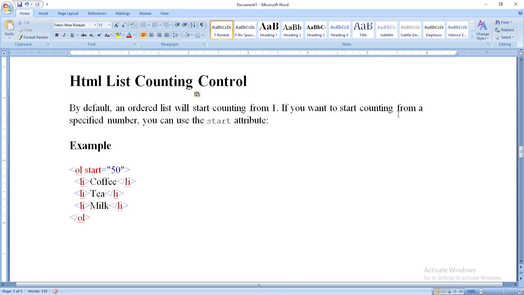If you want to start counting from a specified number, you can use the start attribute. That is, inside your OL tag, you can use your start attribute along with the place you want to begin your counting.